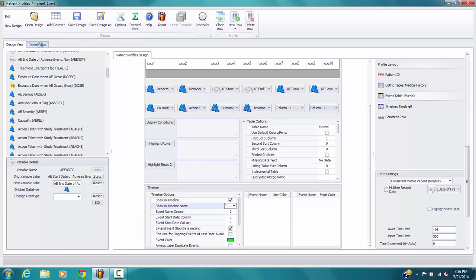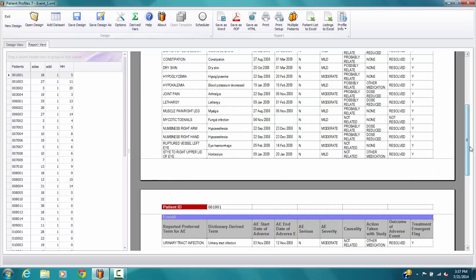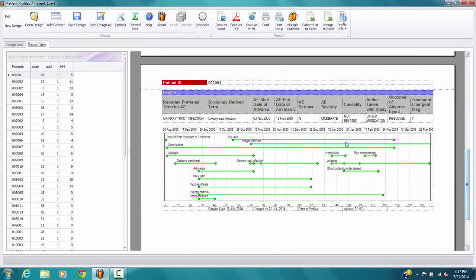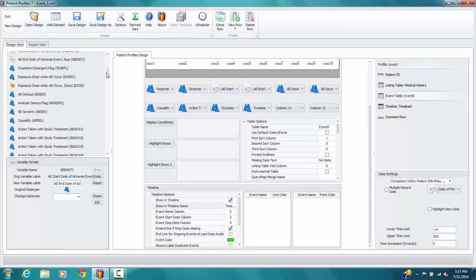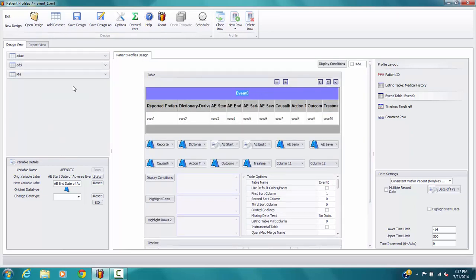And when we click over to report view, we can see our event table beginning to take shape. It's populated with the events and it's currently sorting alphabetically by reported term. And down here we see our events listed within our timeline. So we're going to come back over to design view and make a few changes to the appearance of the table and the timeline. First, we're going to give our table a name. We'll change that to adverse events, and in the table options window, we'll also change the name. We see that change reflected up here in the profile layout window.